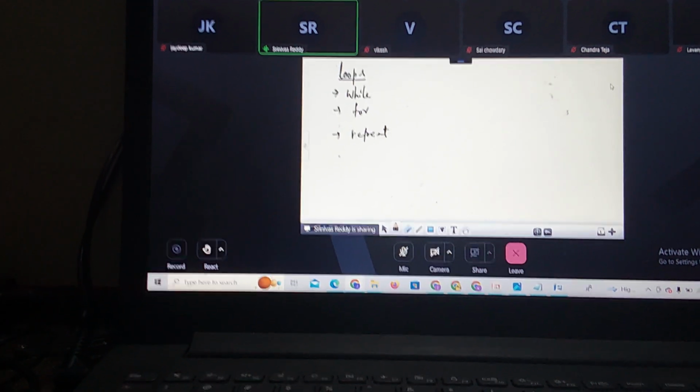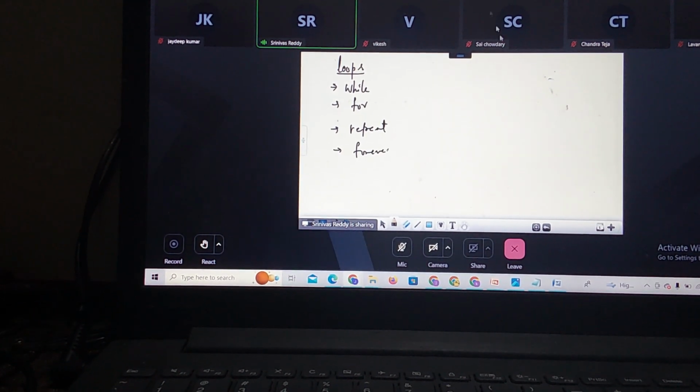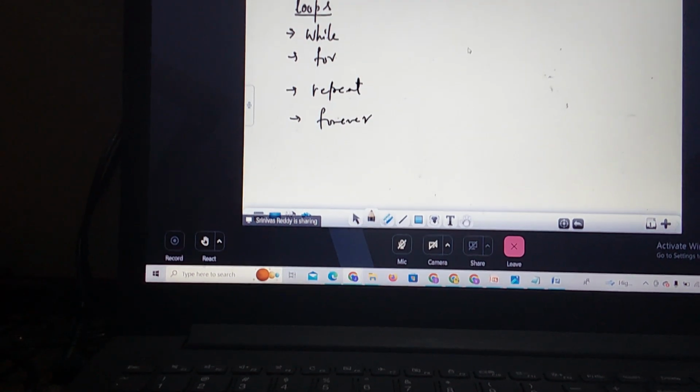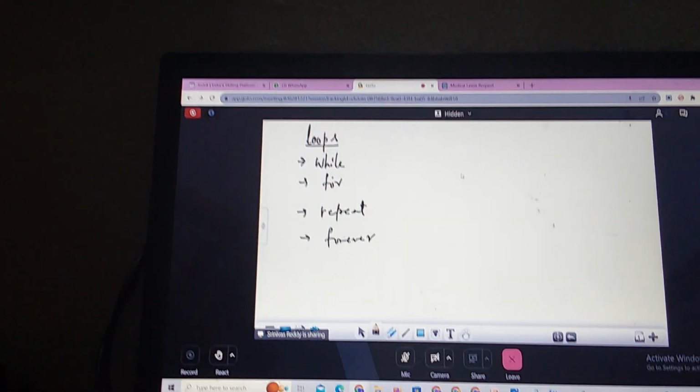Repeat loop, then forever loop. So what is the use of the while loop? What is the purpose of the loops?